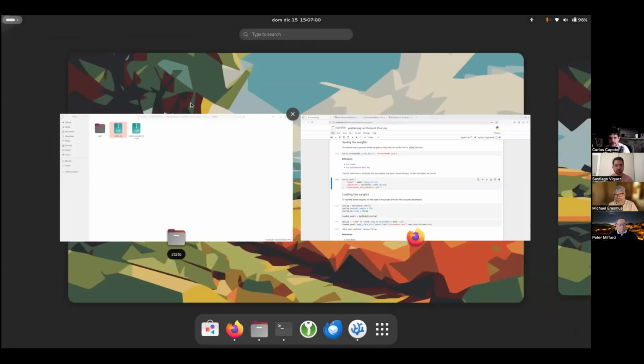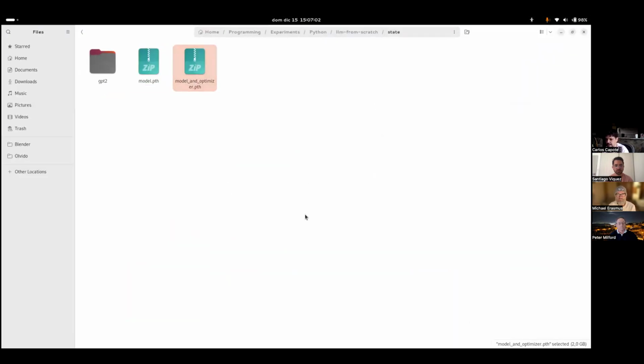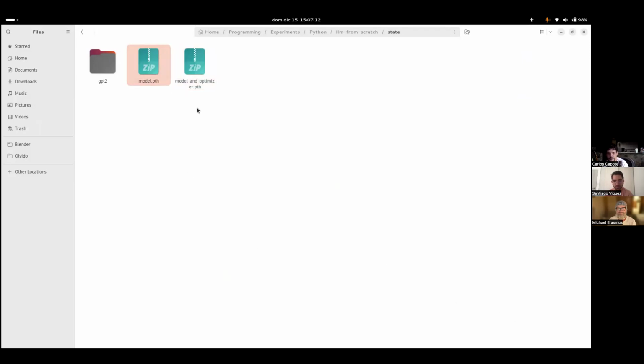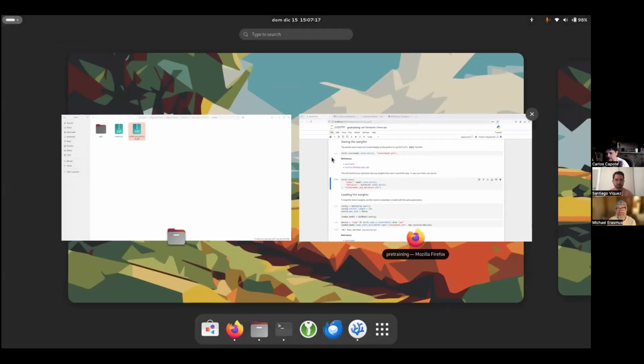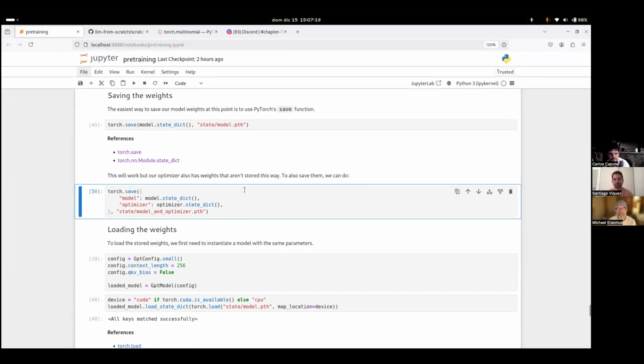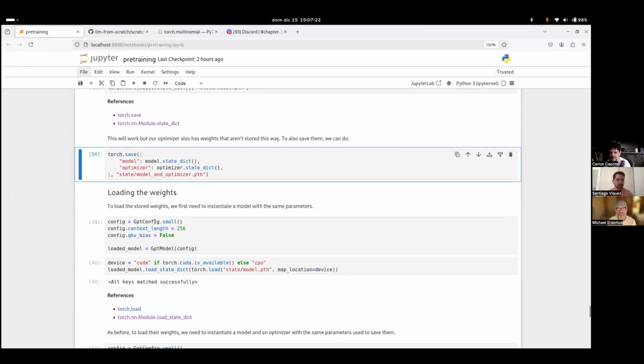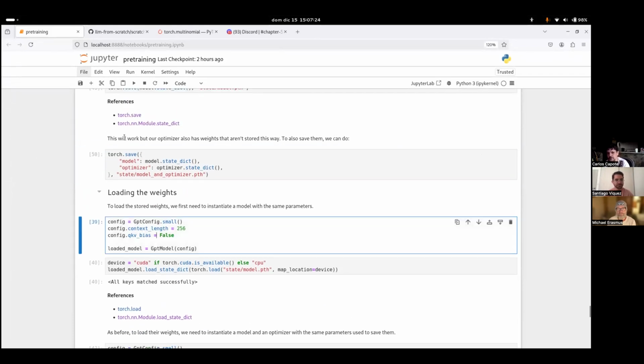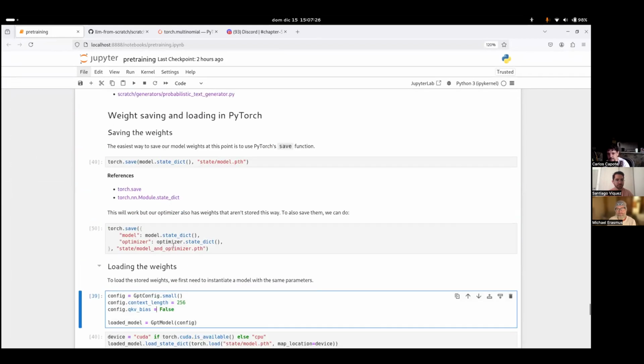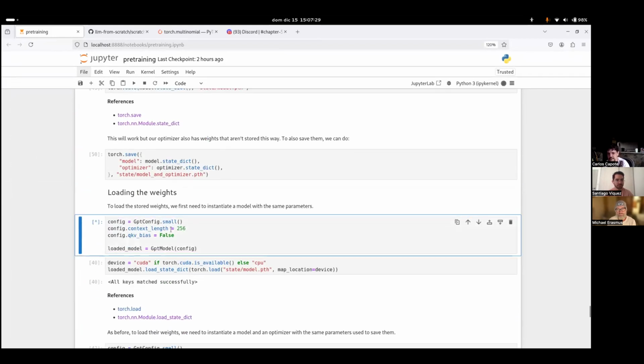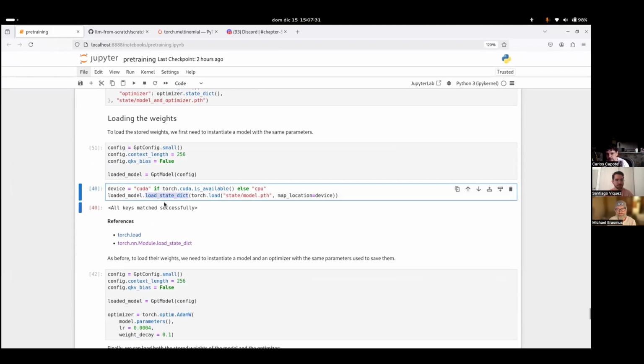So now if I go here, this time we have this. I am surprised because it's even bigger. It seems like the optimizer takes even more space than the model. The model is 600 megabytes, and the model and the optimizer together are 2 gigabytes. So apparently the optimizer stores a lot of information. And now we can finally load the weights from these two files that we generated. The easiest way is to use load state dict and torch load.